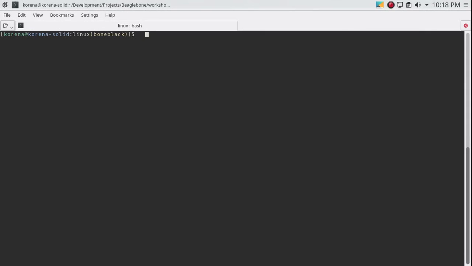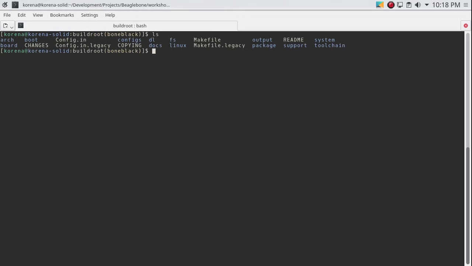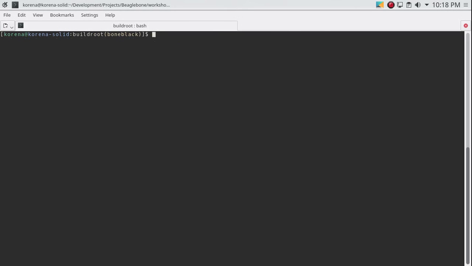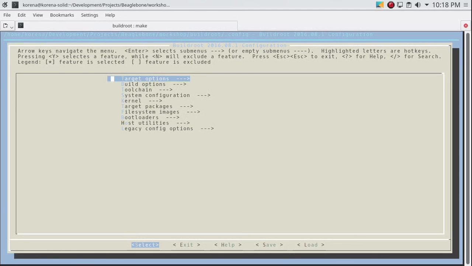Now that we have Buildroot and our compiler set up, let's go ahead and download U-Boot and configure it to work for our BeagleBone Black. Let's check first for our ARCH, because we don't want it to be set. All good. Let's make menuconfig.